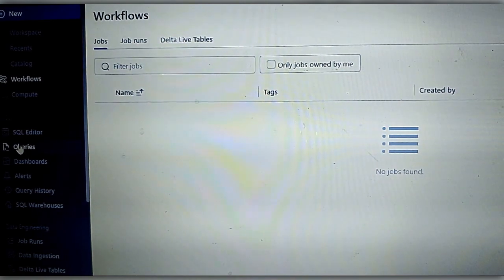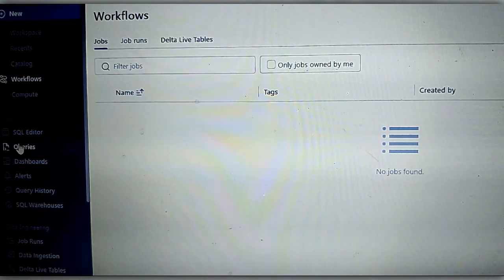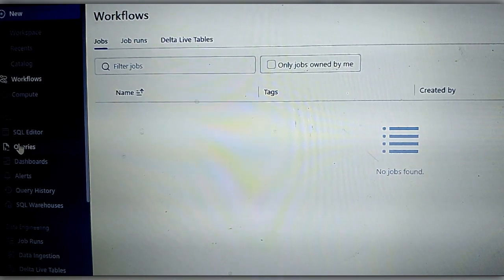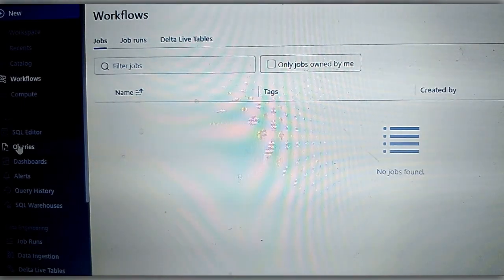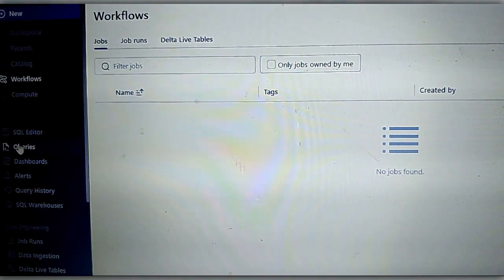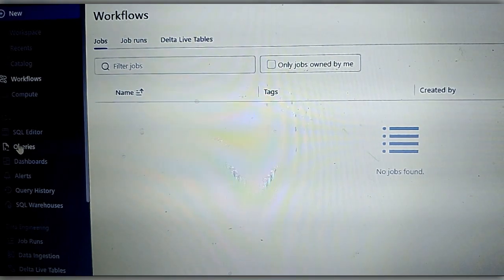These queries can be used to retrieve data from tables, perform data transformations and aggregations, join multiple data sets, filter and sort data based on specific criteria, create and manage views, stored procedures, and functions. Queries can be saved, shared, and reused, facilitating collaboration among team members.